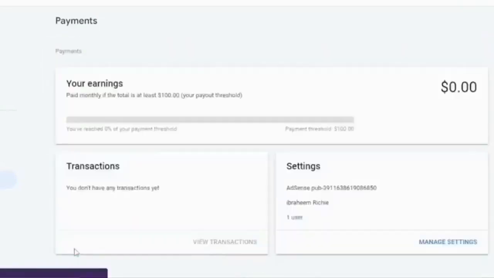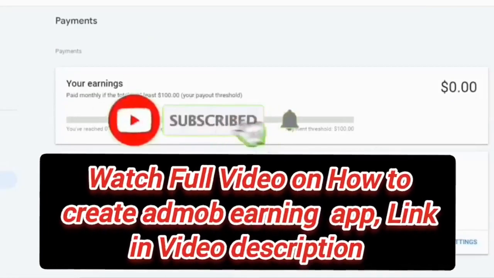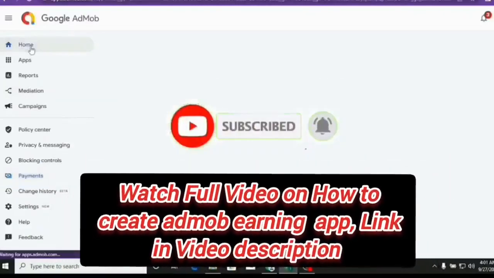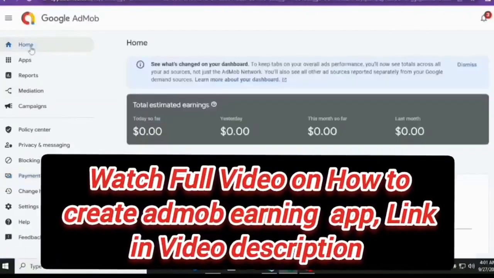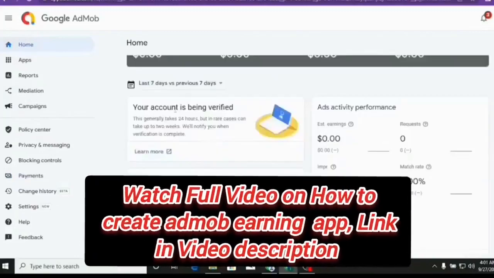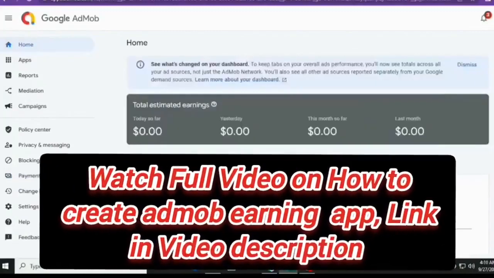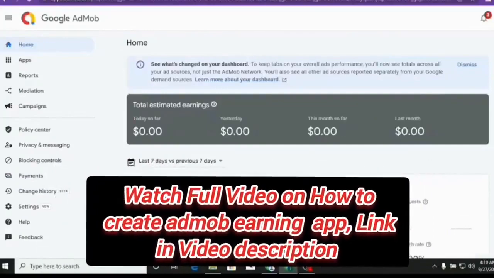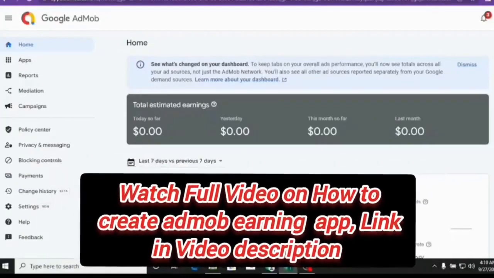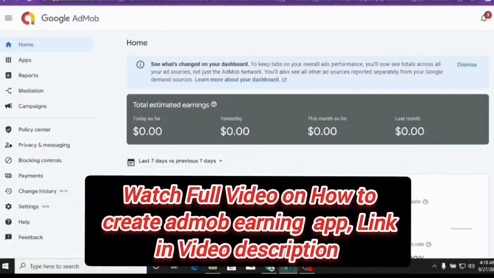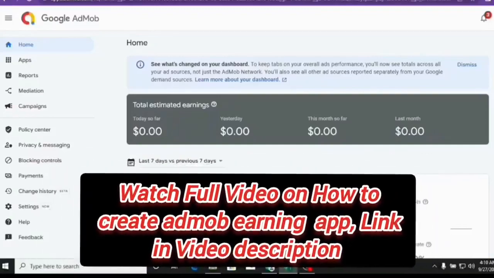Then the next step is to go back to your home page. So after clicking on submit first, you're going to have all this here. So what you need to do is just go to home again, go back to home page right there, and you're going to see it says your account is being verified. This generally takes 24 hours, but in rare cases can take up to 2 weeks. So just ignore that one here. If you followed every method and every step, your account is going to get verified within 24 hours.